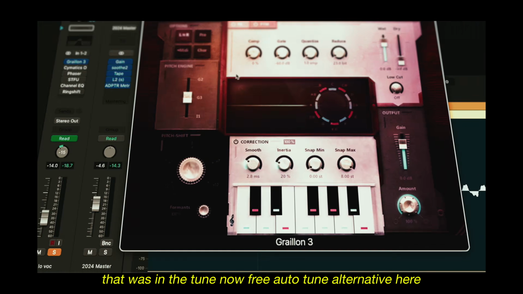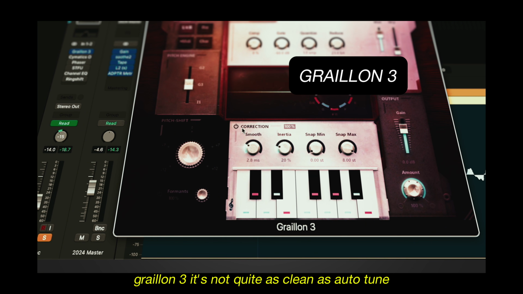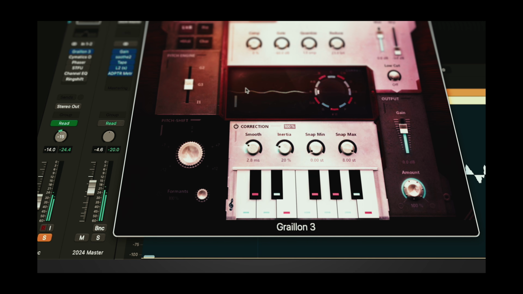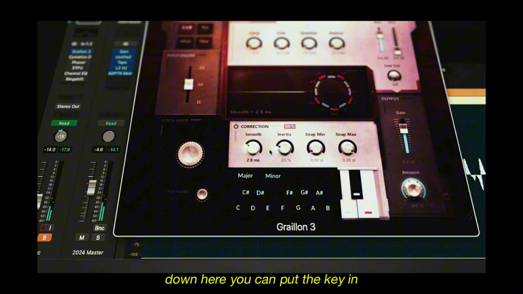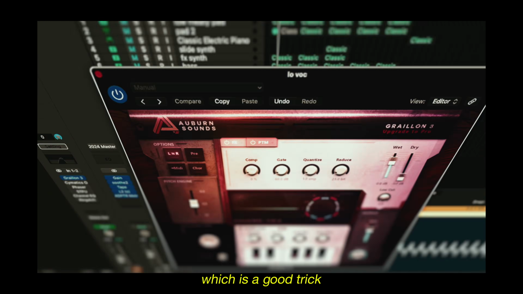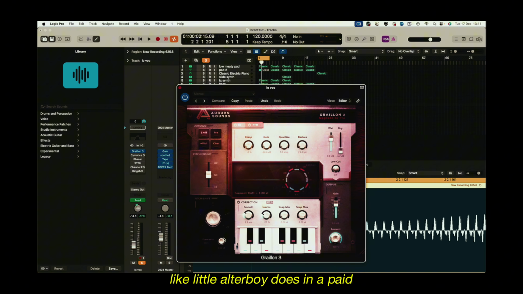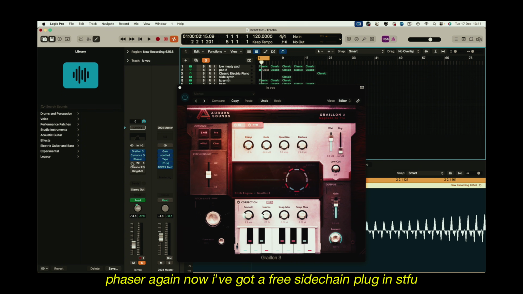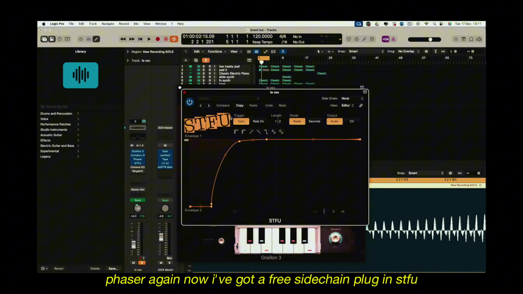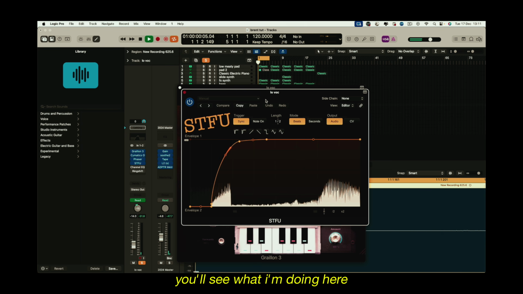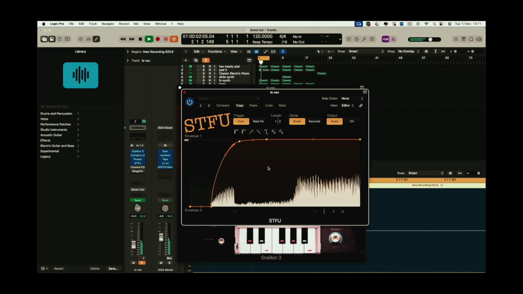Now, free Auto-Tune alternative here, Graillon 3. It's not quite as clean as Auto-Tune, but for the purposes of this tutorial, it's going to work just fine. Down here, you can put the key in. You can change actually the formant, which is a good trick like Little Alterboy does in a paid plugin. Phaser again. Now I've got a free sidechain plugin, STFU. You'll see what I'm doing here.